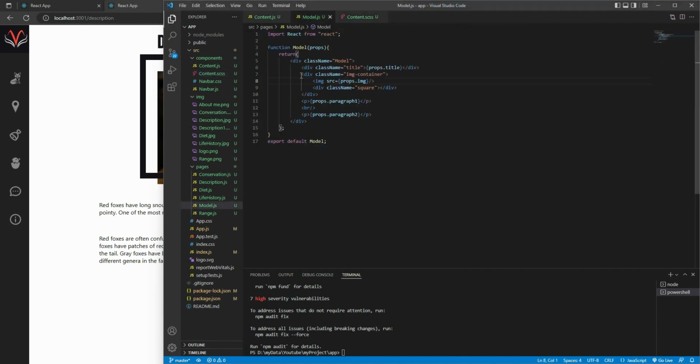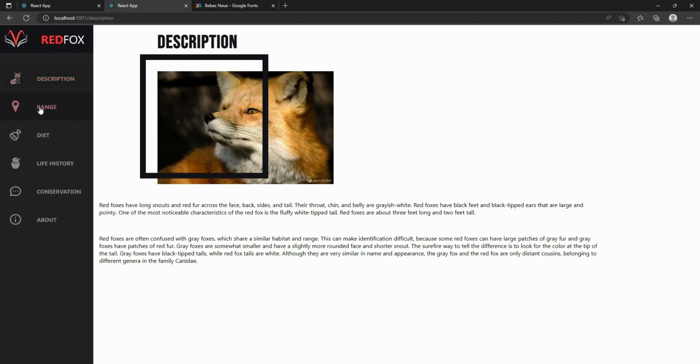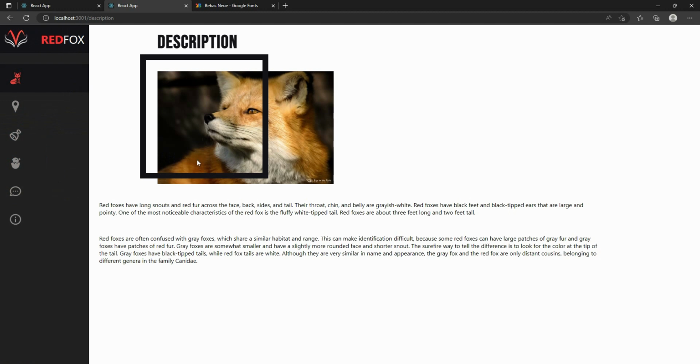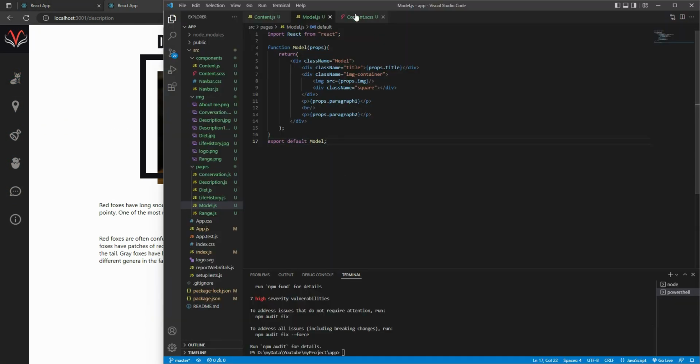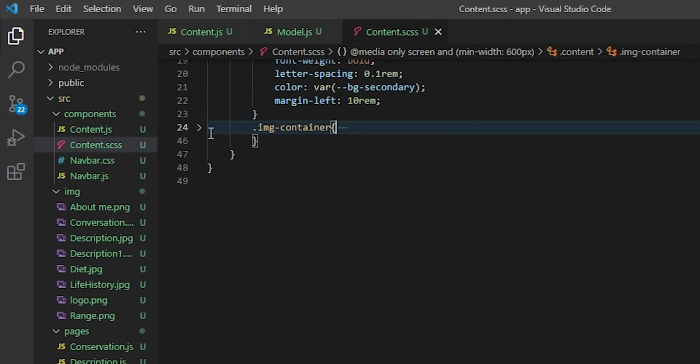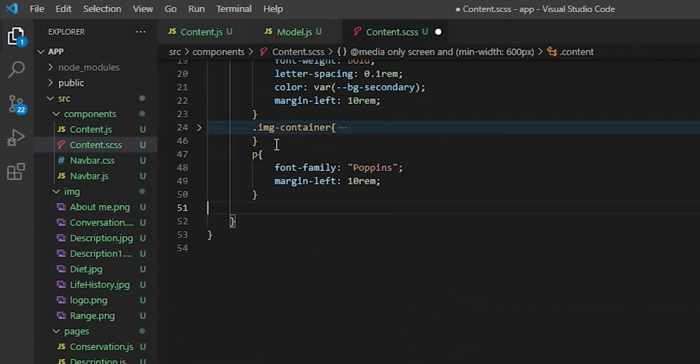Now you can see the advantage of creating the model component. You only need to edit once for all pages. Okay, finally we style the paragraph. Just simple like this.